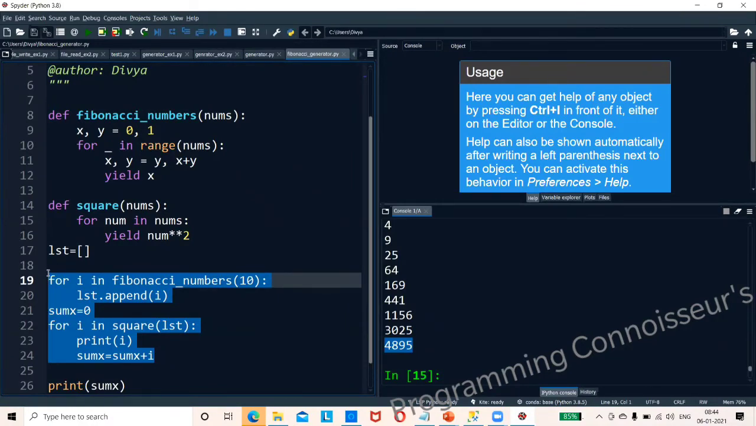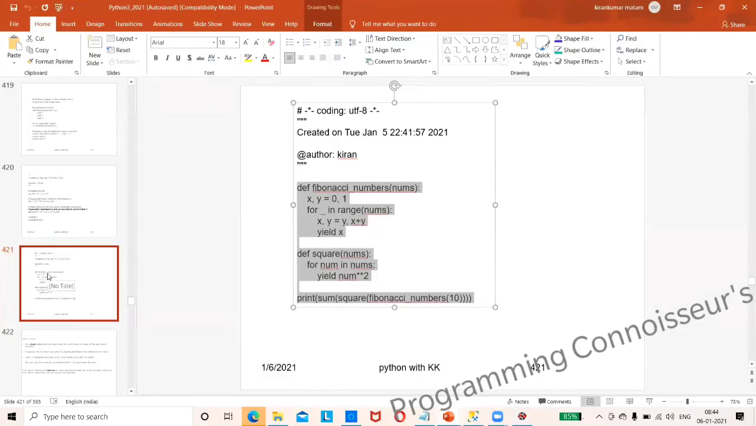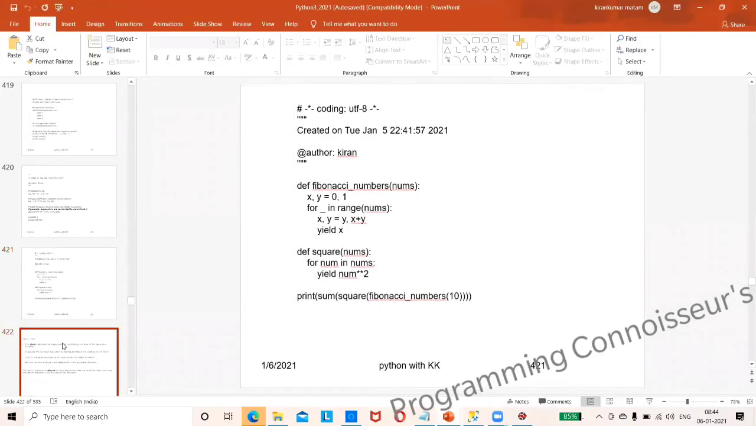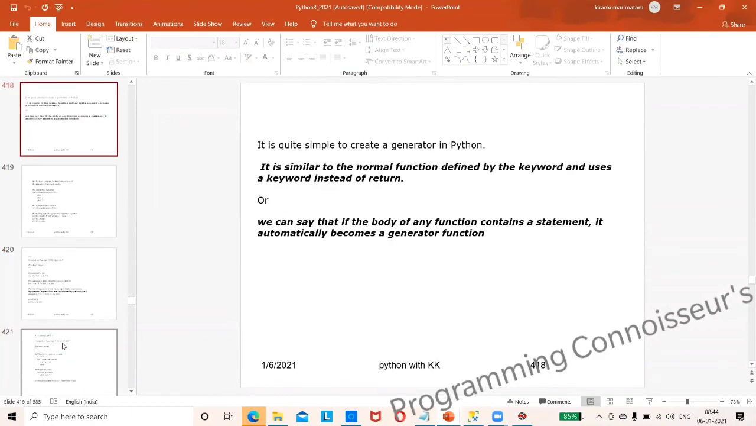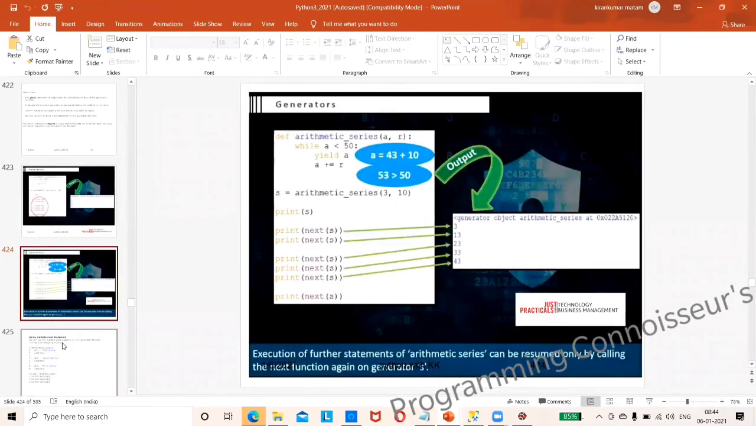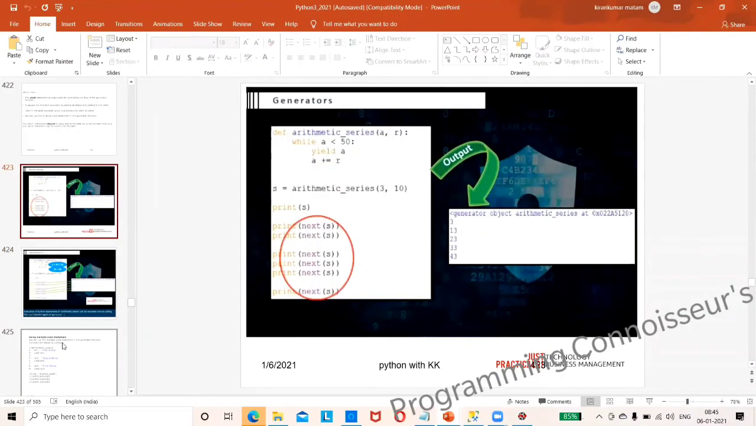Good. All possible examples I have taken. This one example you can see here.